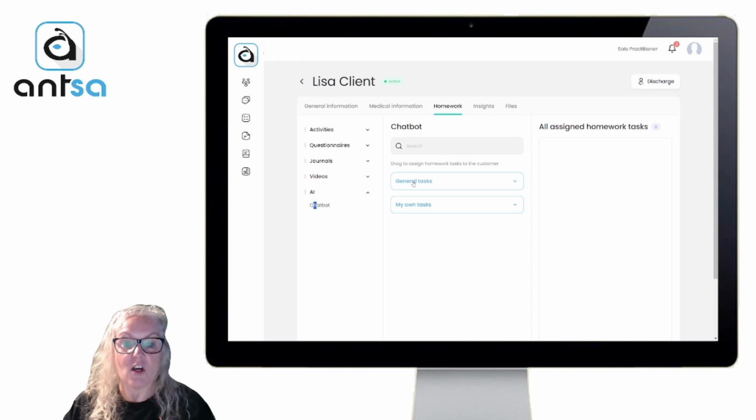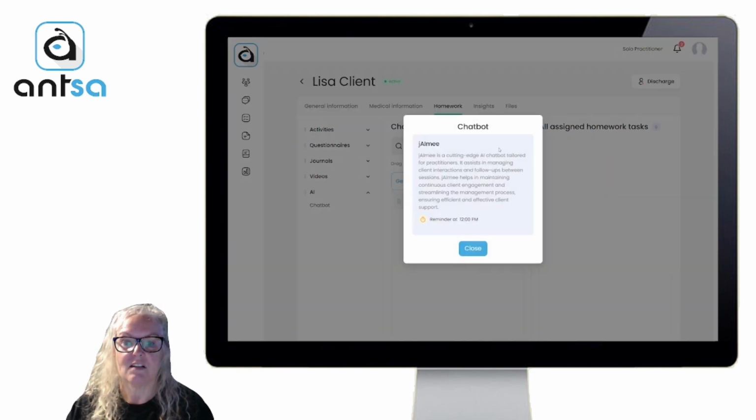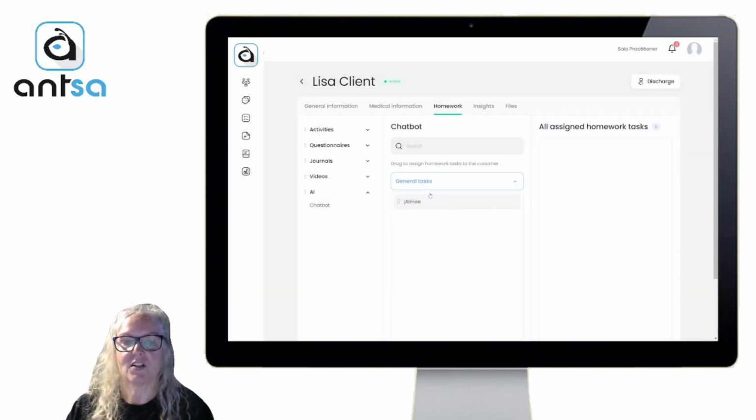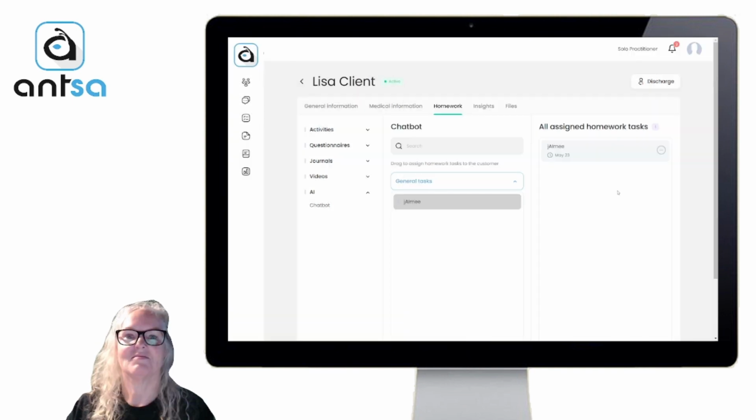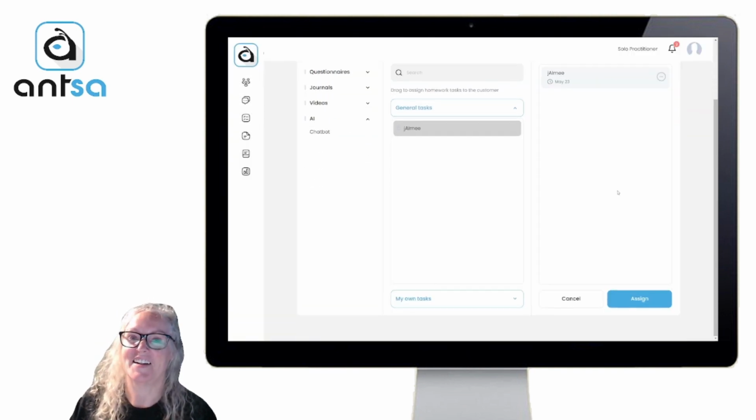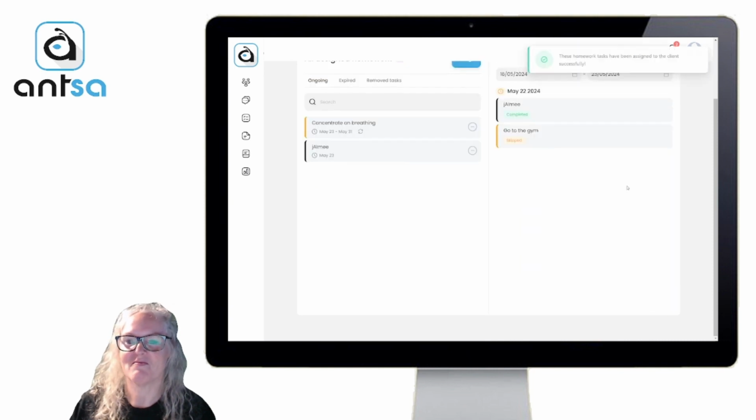So we go to the chatbot section. There is Jamie. Jamie's a cutting edge AI chatbot. So I'm going to assign Jamie to Lisa. I'll just assign it once, just for practice now. It's a therapist model. It's the only option we have at this point in time, and I'm going to add. And don't forget to click assign, like I nearly did. There we go. All right. So now it's been assigned to Lisa.